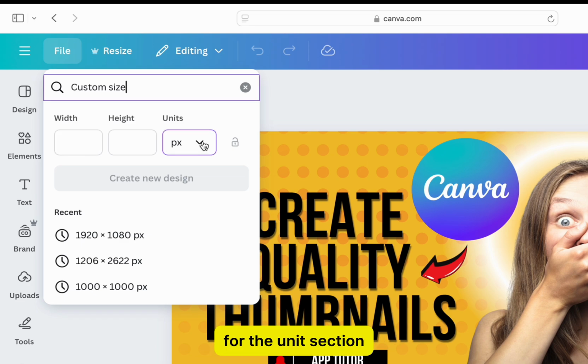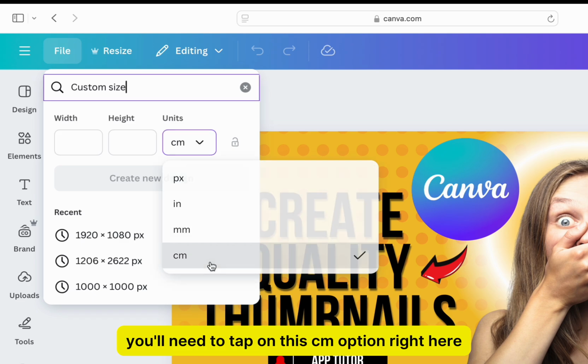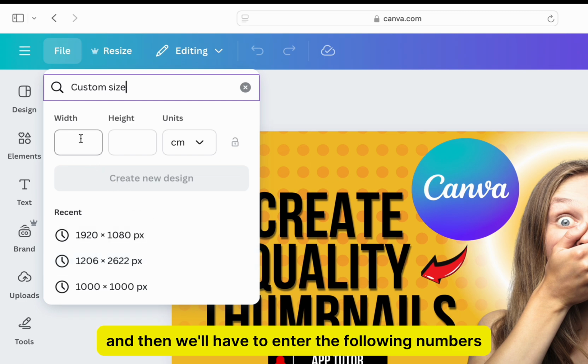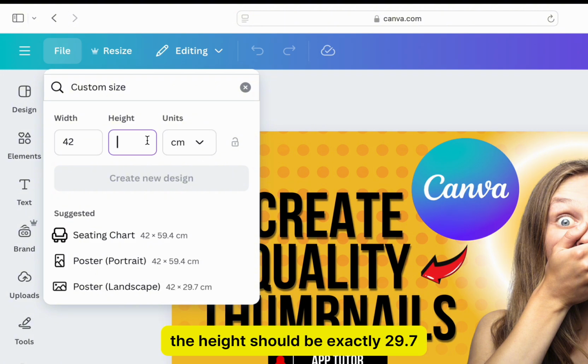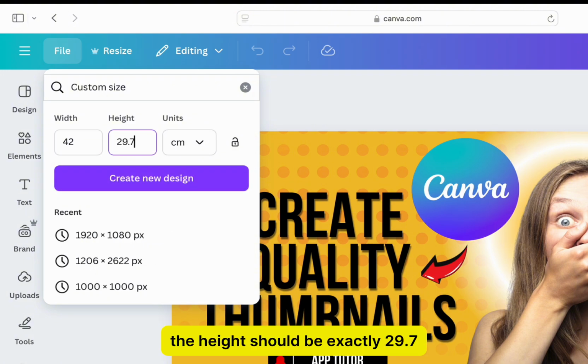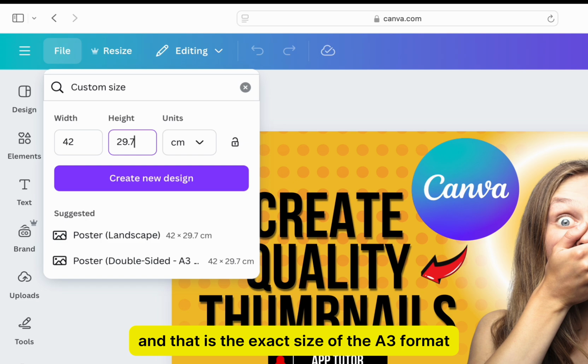For the Units section, you'll need to tap on this CM option right here, and then we'll have to enter the following numbers. For the width of our design, enter 42. The height should be exactly 29.7, and that is the exact size of the A3 format.